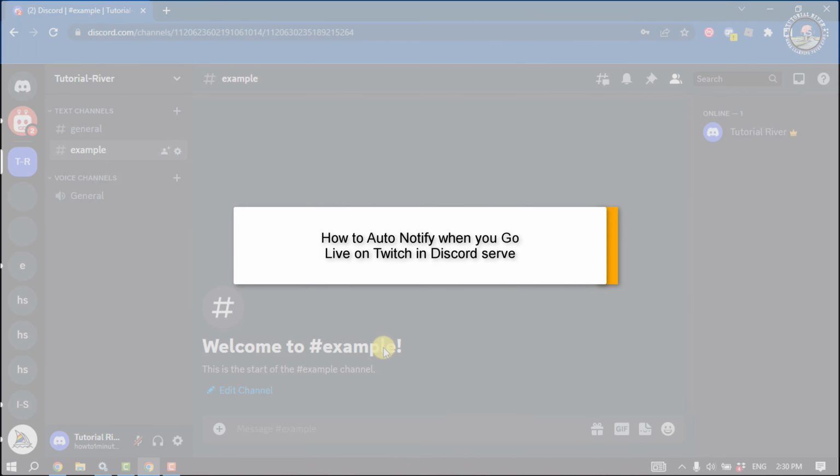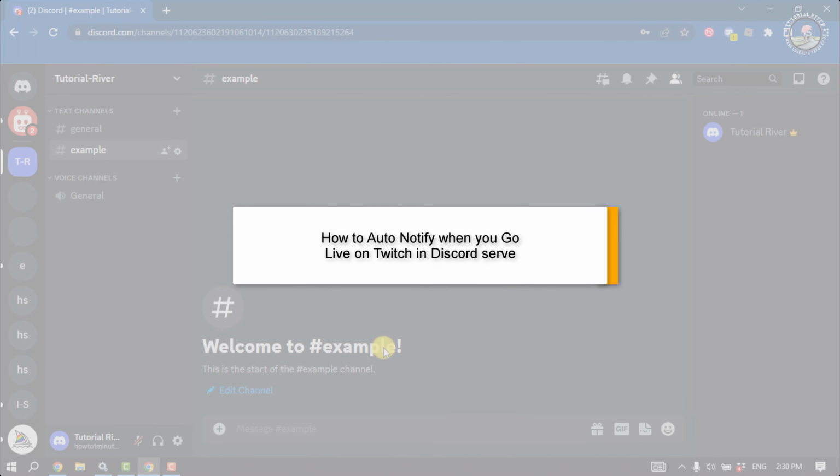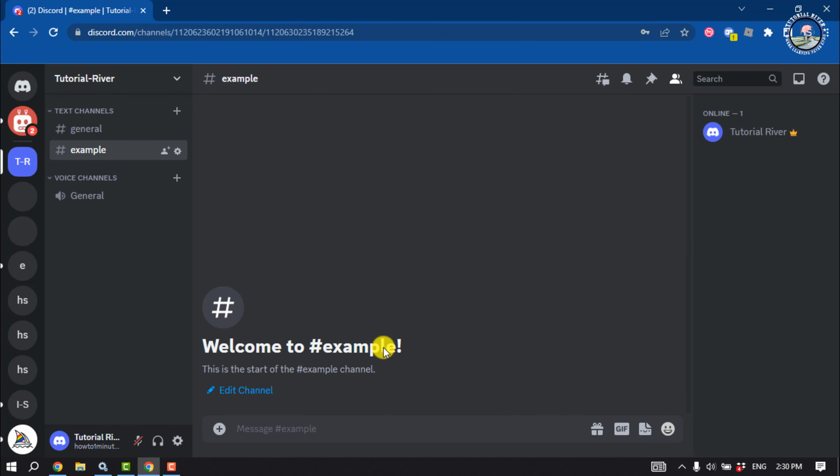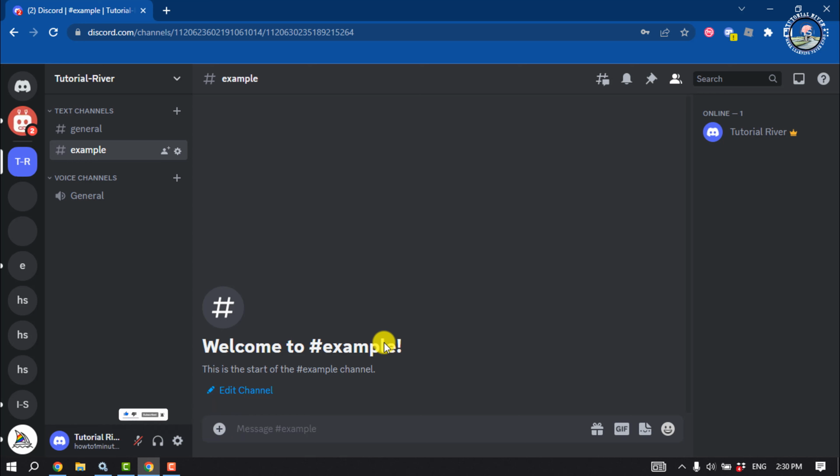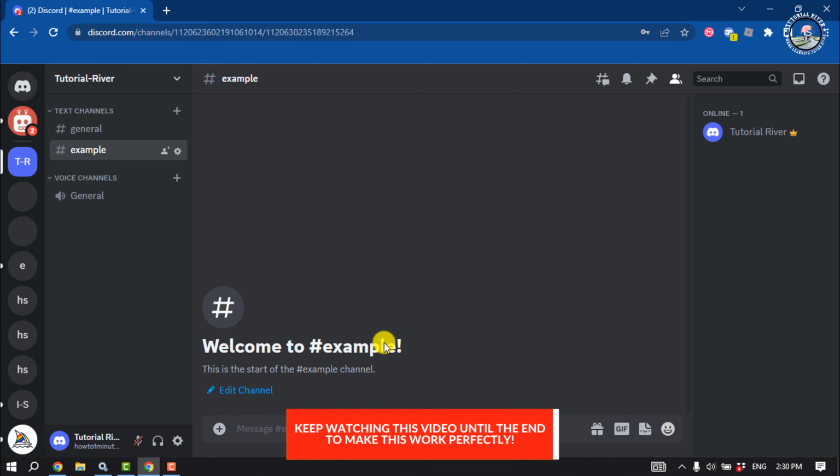Do you want to get notifications in your Discord server whenever you go live on Twitch? This tutorial will show you how to auto-notify when you go live on Twitch in your Discord server. So the first thing you have to do is add the MeeSix bot to the server.